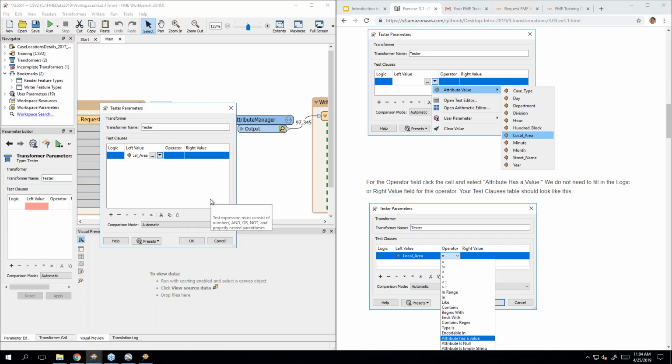So left value, attribute value, local area. So for each feature, it's gonna read what the local area is for that feature. And then for the operator, you can click the drop-down. You see we've got quite a lot here. We're going to use attribute has a value down at the bottom there. And so this will check to see, does this feature have a value for local area? If it does, it's going to send that feature out the passed port. If it does not, it will send it out the failed port.